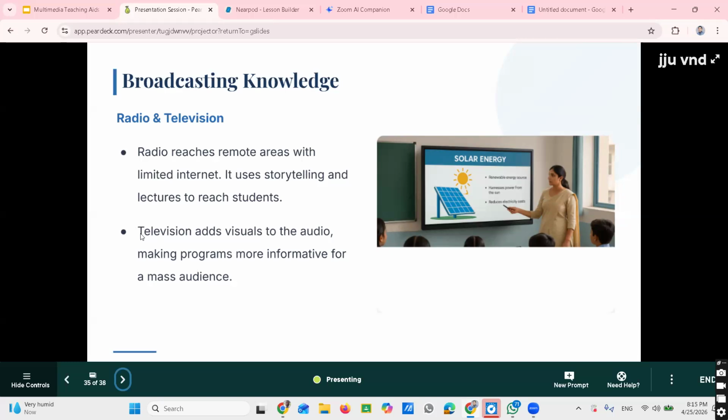Radio reaches remote areas with limited internet. Right? I mentioned that earlier. If you are having internet difficulties, then one of the alternatives you can use is the radio. Right? Through the radio, you can do some listening activities and such things that improve your language knowledge. Right? You can do activities based on the radio.